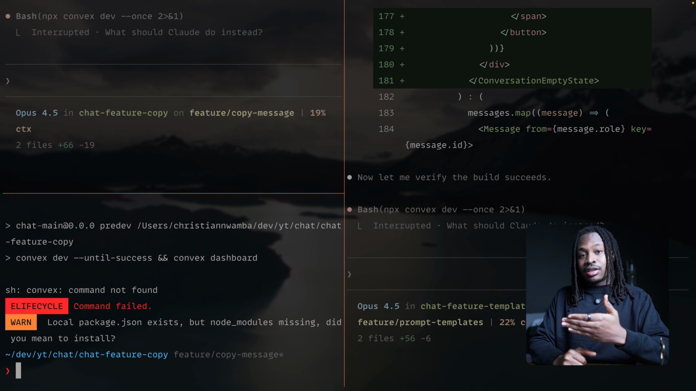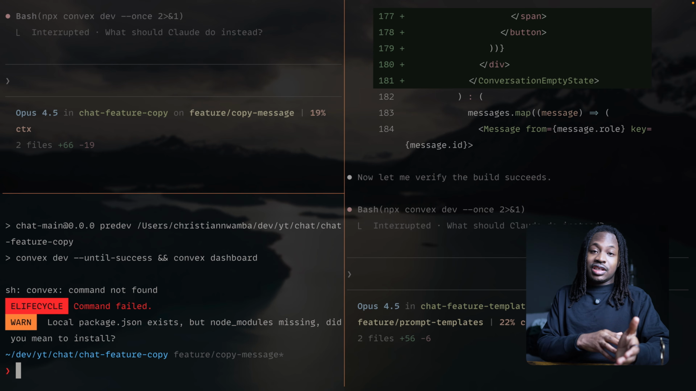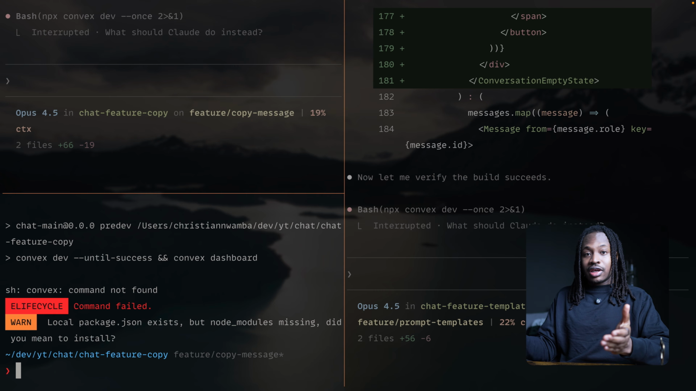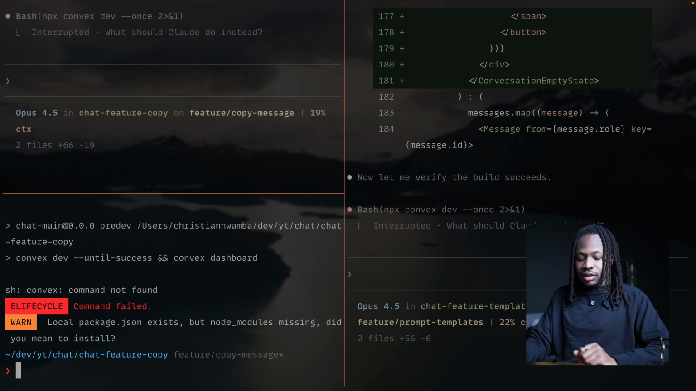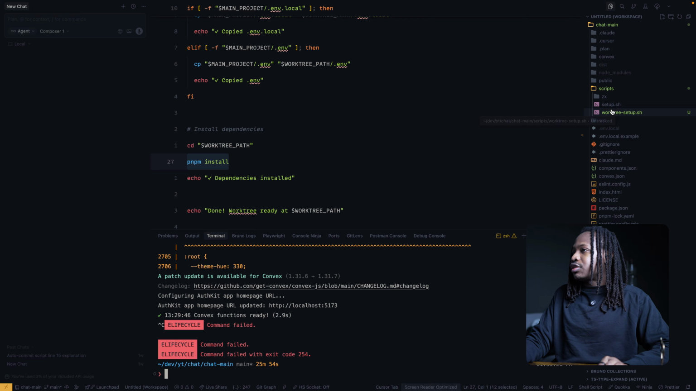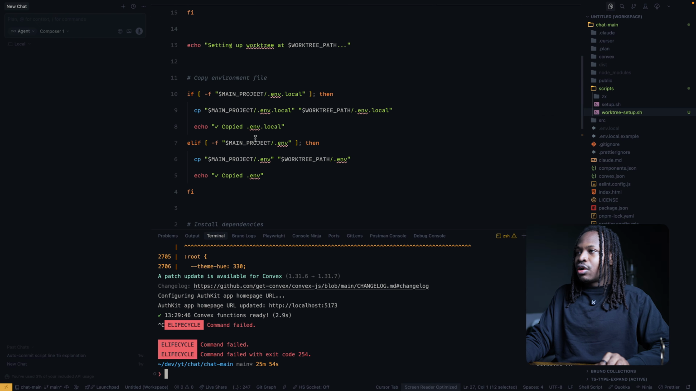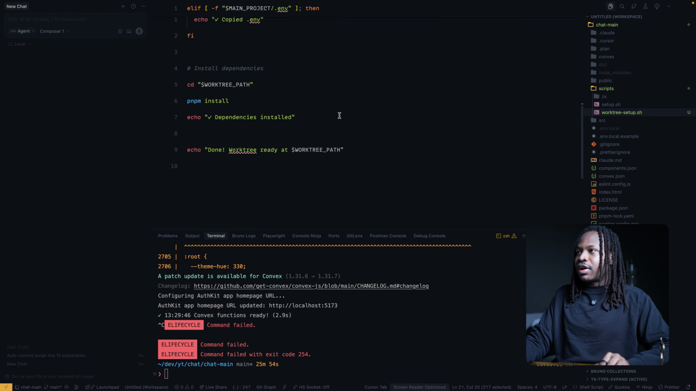What you do is just create a script that copies the .env file into the new worktree folder, as well as run the install command. As a matter of fact, I already have the script here, which basically copies all of our .env files and then finally runs pnpm install to install the dependencies.